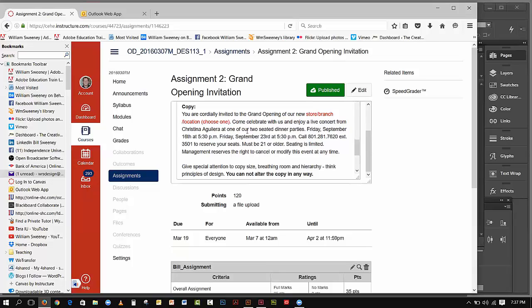They're still going to have a celebration. It's still going to be a concert, so they don't change any of that. The dates are not going to change. Reserve your seat isn't going to change. 21 or older isn't going to change. Seating is limited. All that's good.